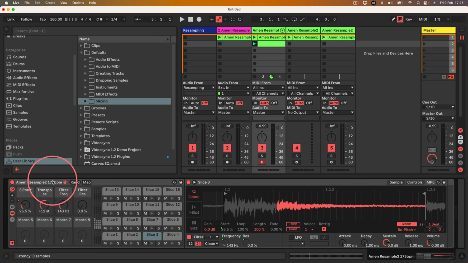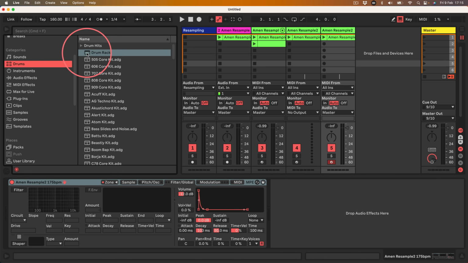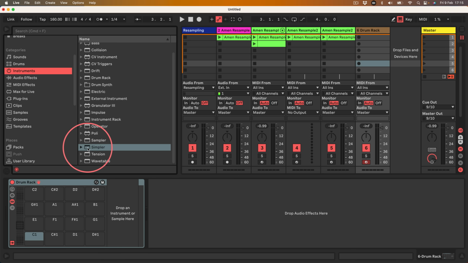Let's just go one step even further and see if we can use grouping inside a drum rack. So I'm going to pull in a drum rack and I'm going to pull in simpler this time.